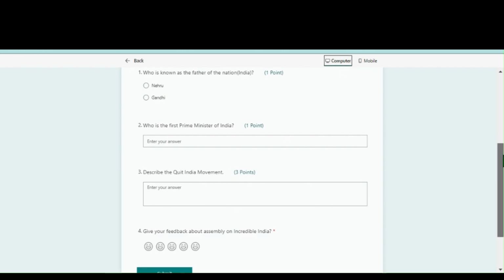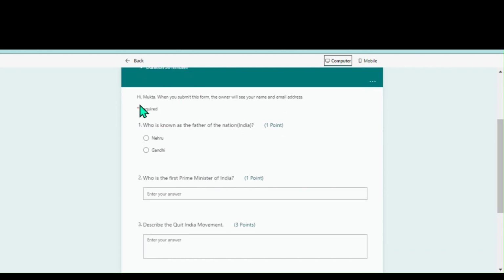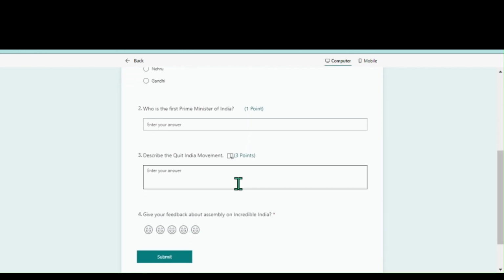Now I go to computer, and do you see the questions being placed by me? And here I have signed in, so it is showing me my name. When you submit this form, the owner will see your name and email address. Questions with a red asterisk mean it is required. So here is one 1-mark question, this one. This is another question again for 1 mark. Somebody has to describe the Quit India movement, 3 marks. Now there is no marking if the feedback is given. Do you notice something here, red asterisk? This question is required. It is a must.